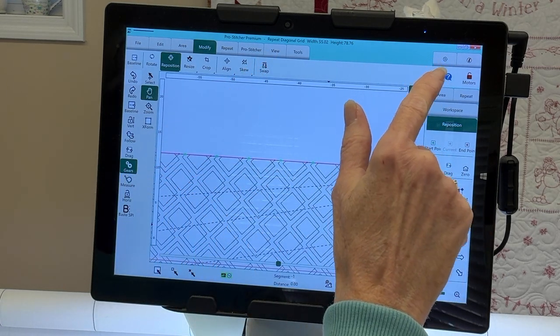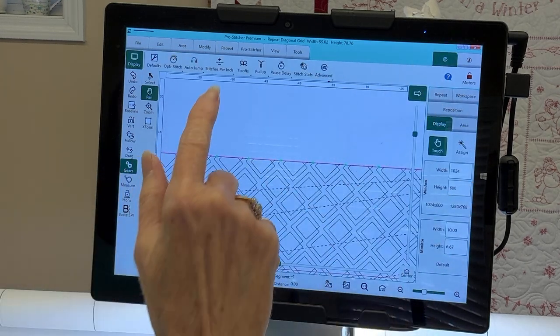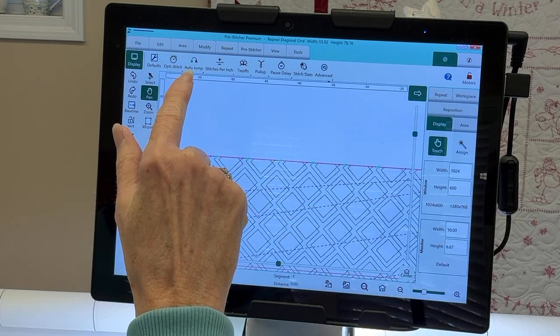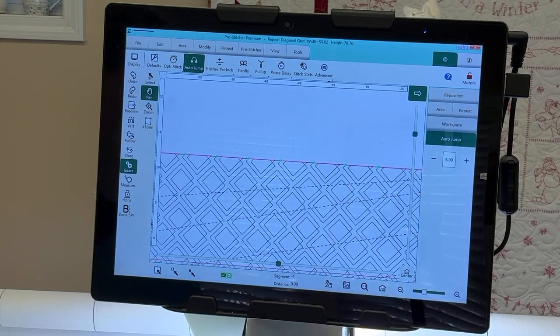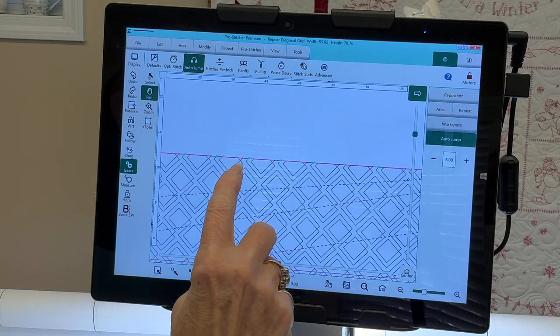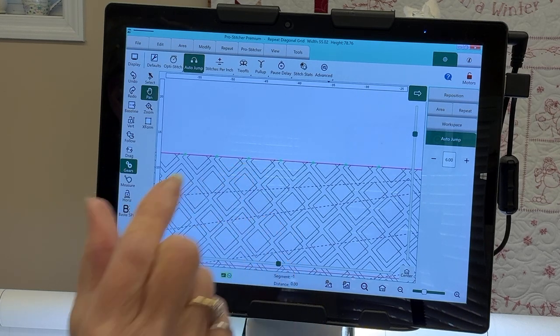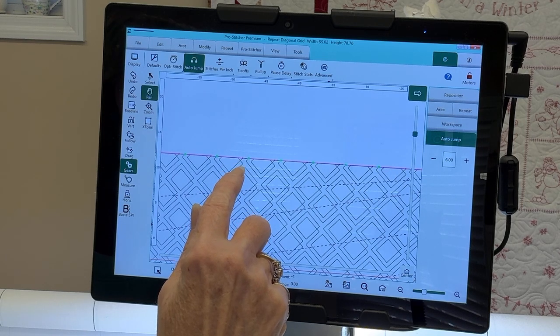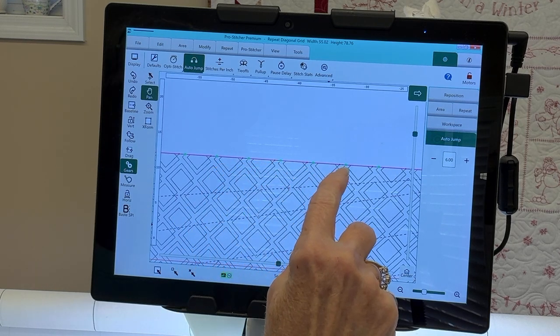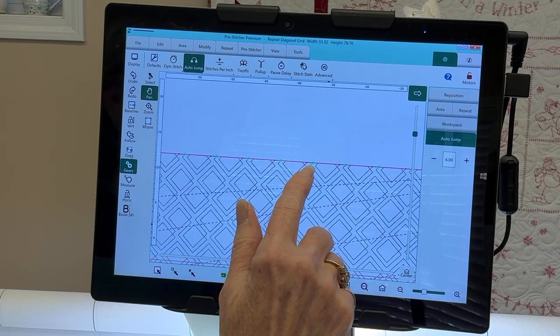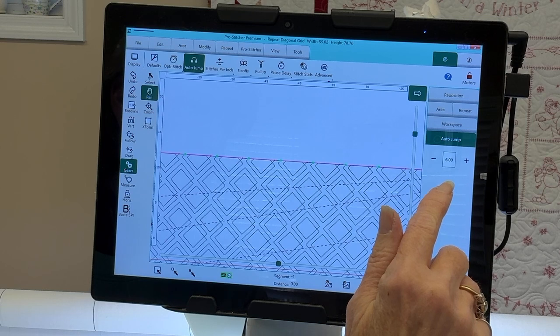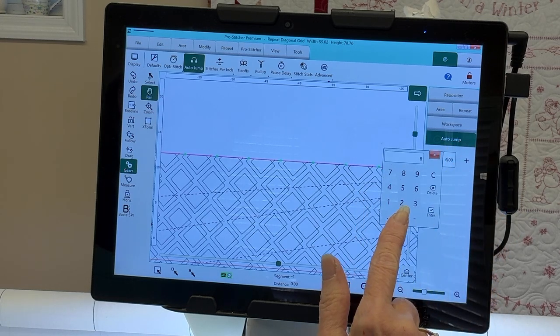I'm going to come over here to the setting tab. And over here we have auto jump. My auto jump is set from the factory at 6 inches. That's the default, which means I can have 6 inches between my two dots for the machine to sew straight across and resume without me having to come over each time and hit resume, resume, resume. If you want to cut your threads each time, instead of having it stitch a straight line, set that jump to zero.